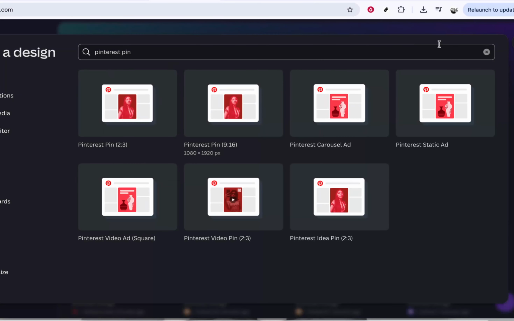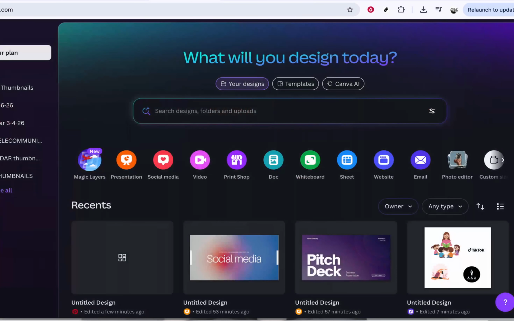In today's video, I'm going to teach you how to create a simple flyer in Canva. We'll be keeping things really straightforward, so even if you're brand new to Canva, you'll be able to follow along and design a clean, professional looking flyer in just a few minutes.